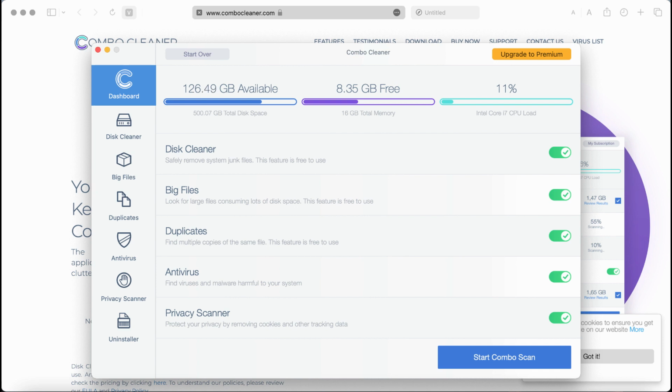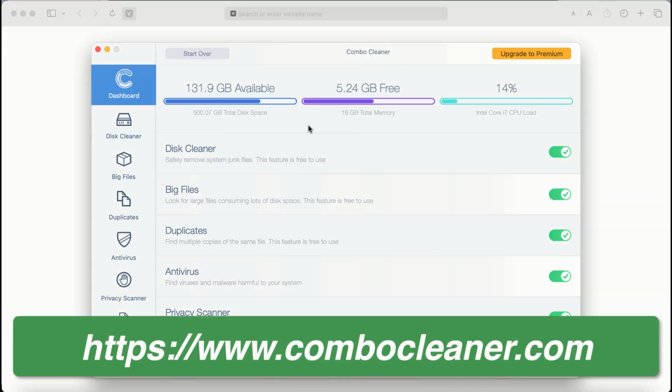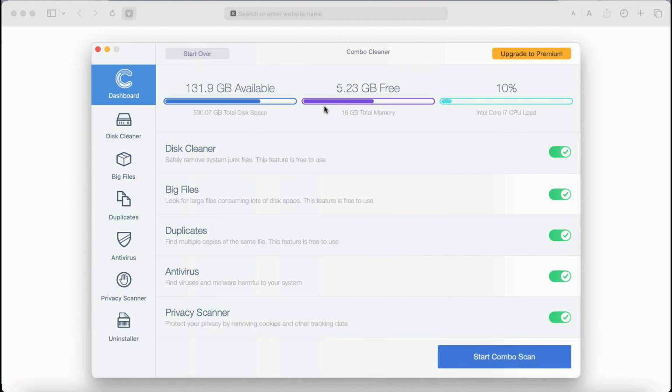and remove other infections. After you start Combo Cleaner antivirus for the first time, the application will be initially in the trial mode, even though certain features of Combo Cleaner are absolutely free to use. For example, disk cleaner, big files, and duplicates.